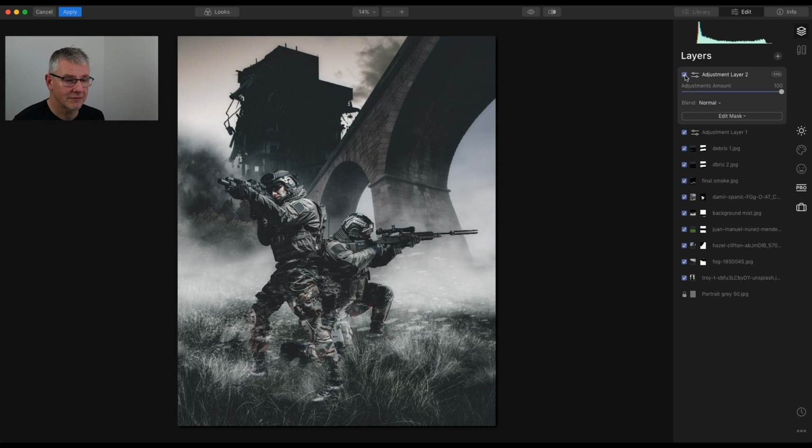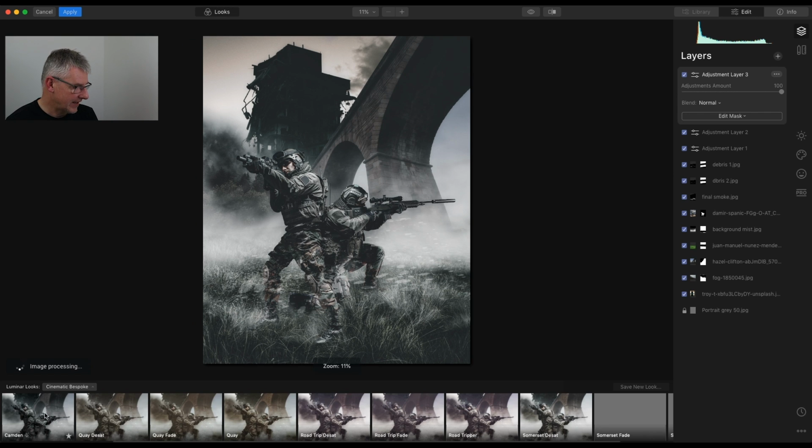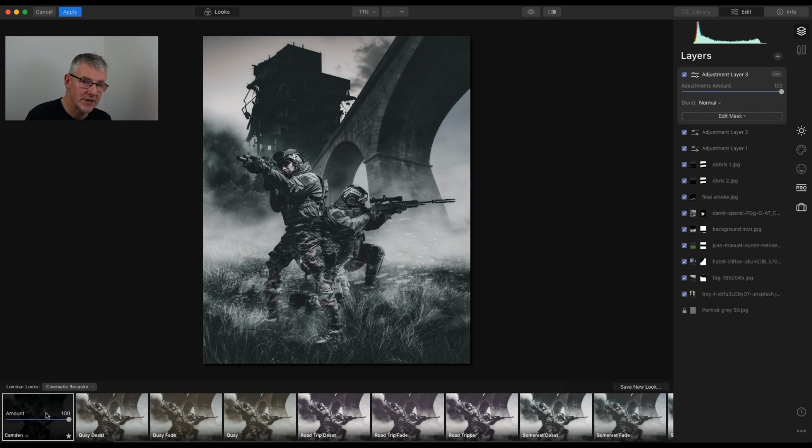So I'm going to, last but not least, add one more adjustment layer. And this adjustment layer is going to be Camden. I want to see what it does to it, because I'm aware of how the colours are working with this. I really like the desaturated look, but I want to see what this Camden is like when I turn that on. And for me, that's the one. That's the final image. Click apply.